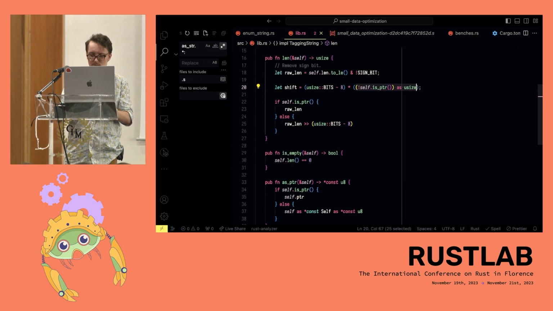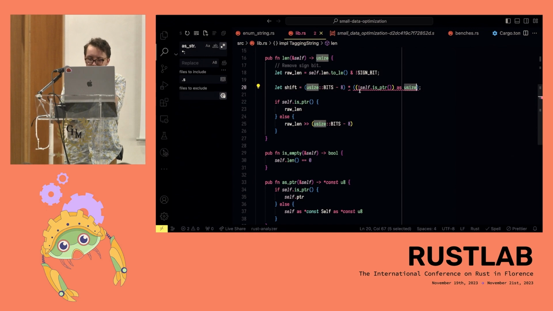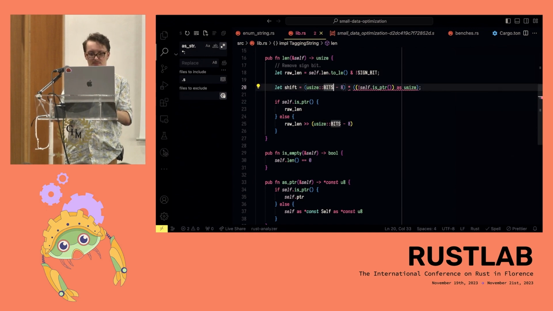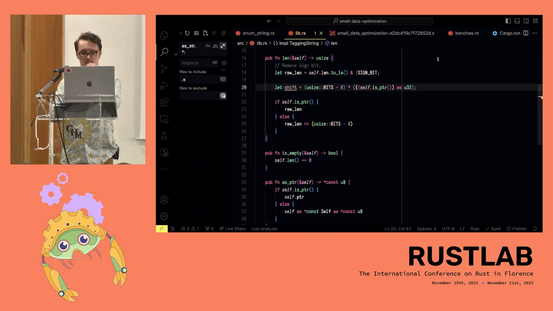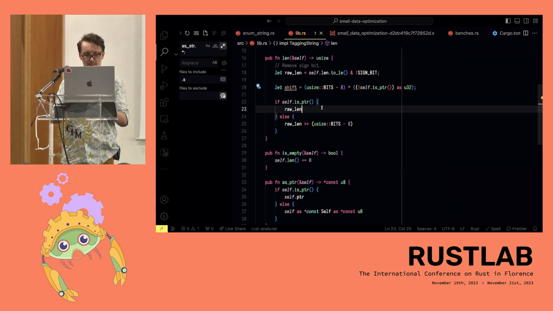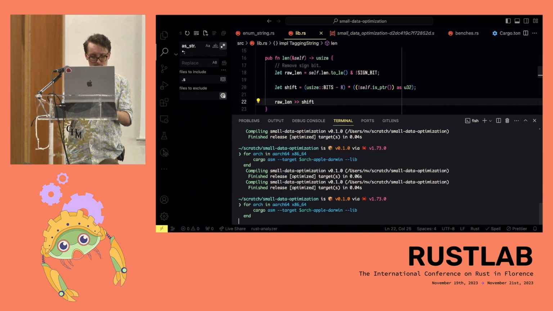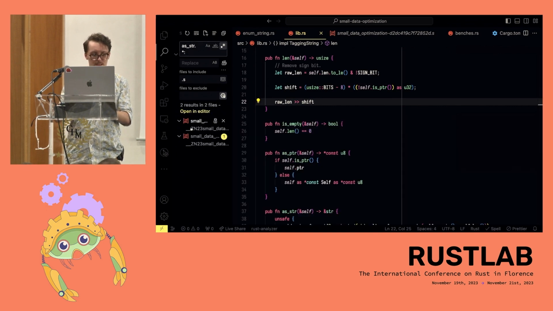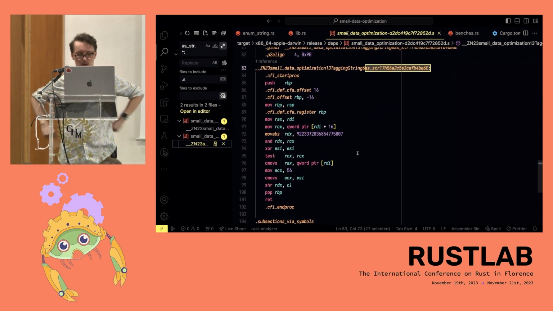Do I need to wrap this further? No, what happened here? Oh, right. Okay. So now, if we shift this over, and we go back to our as_str, well, that's for the arm, we just changed the code for length, and it removed the branch for getting the pointer.